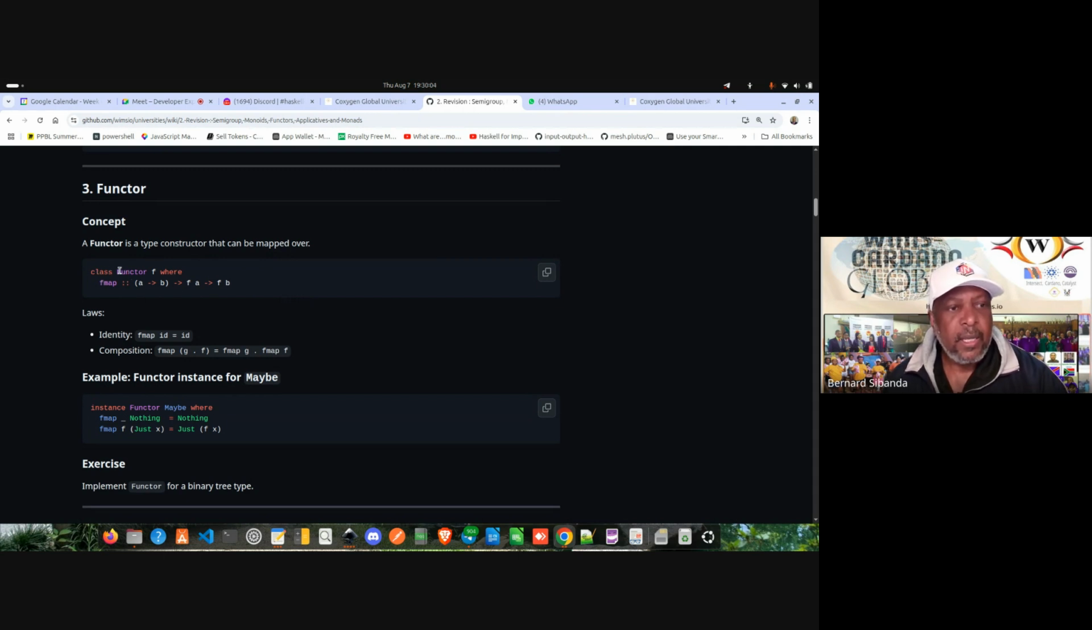Then here is a class, a blueprint. This blueprint, functor F, where fmap is of this type signature. Let me explain this part here. This is saying there is only one most important function if you are implementing a functor on your own custom type. You need at least as a minimum to implement fmap.